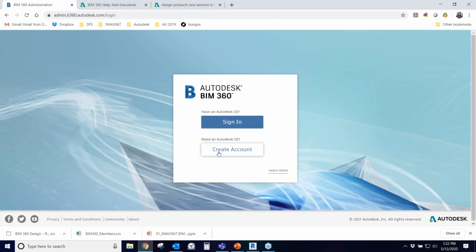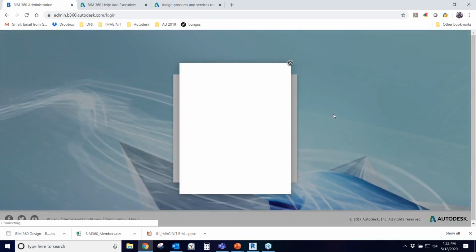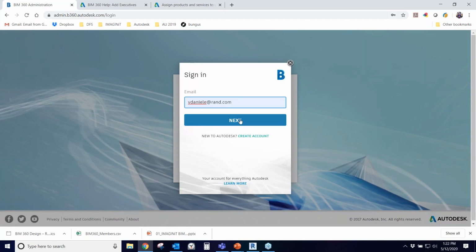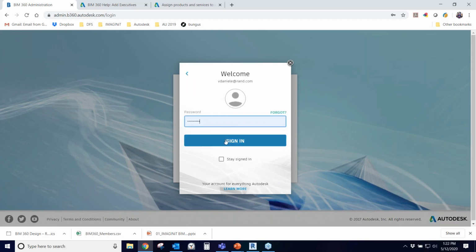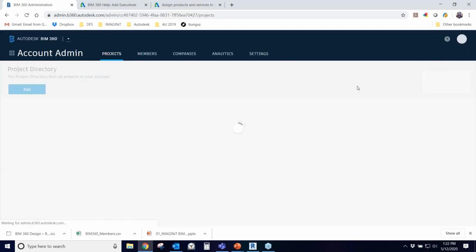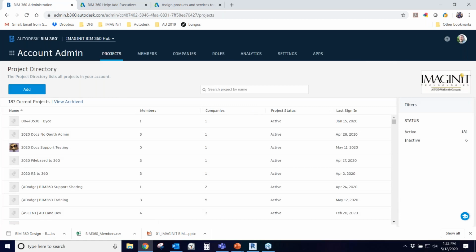So hopefully everyone already has an Autodesk user ID. If you don't, you can create an account. I already have one. So in order to assign or activate accounts, you have to have a user. So I have mine here. Hopefully I don't get to sign in. Good.